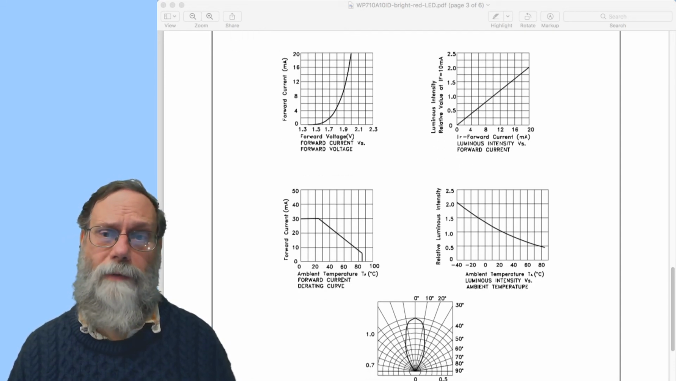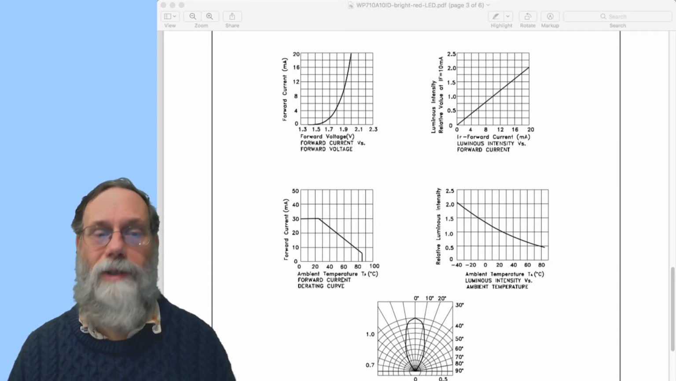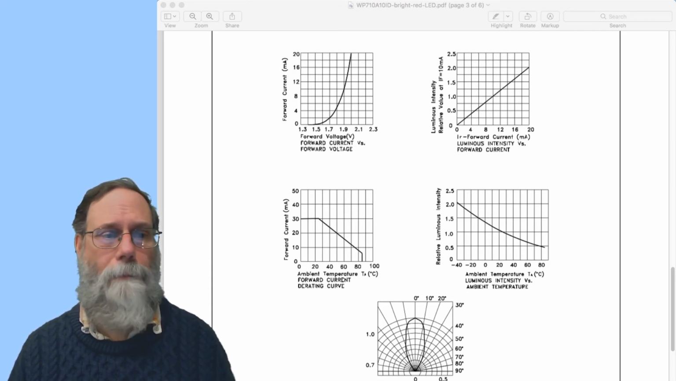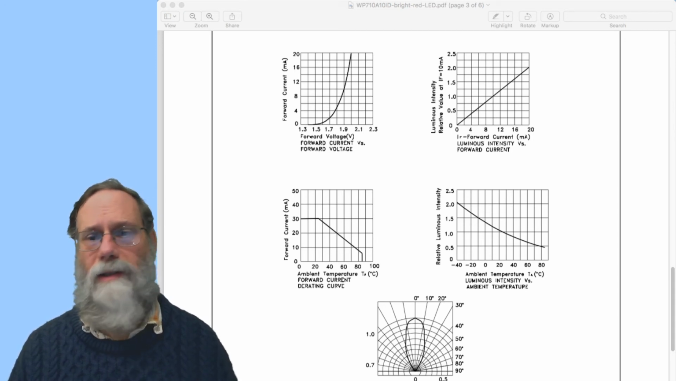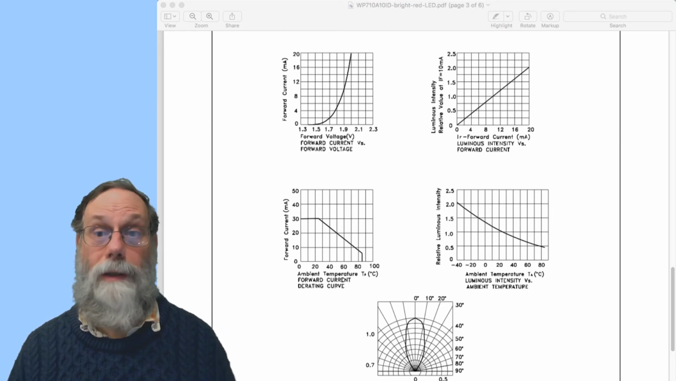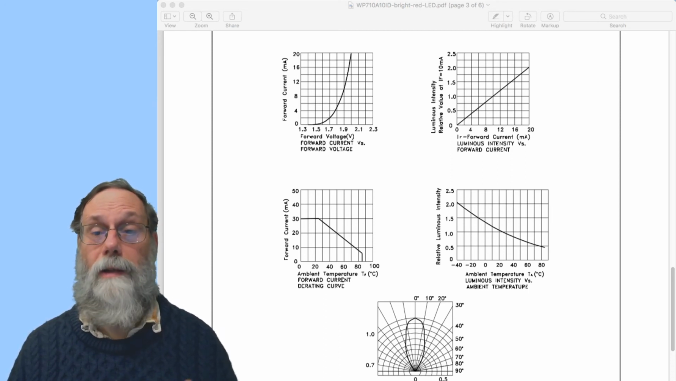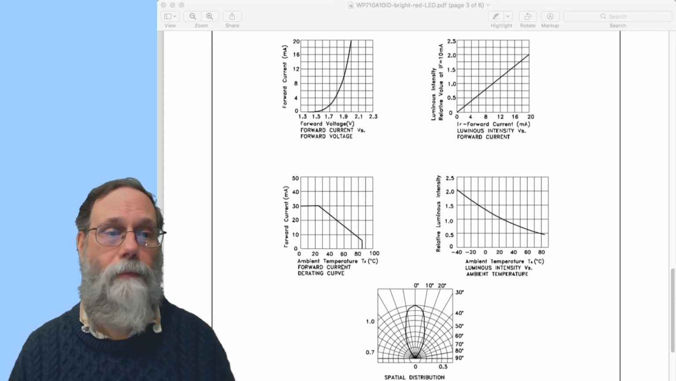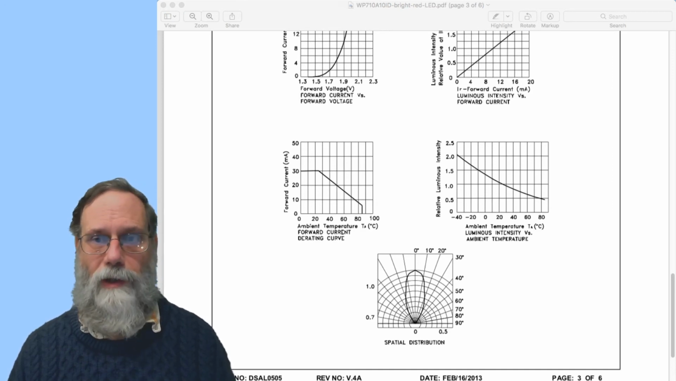This is a standard property of LEDs. They get less efficient as they get hotter. And so generally you try and keep your LEDs from getting too hot. For what we're going to be doing, we're going to just be using low power LEDs. This isn't going to be a problem. But if you're doing lighting with LEDs, dissipating heat from the LEDs to keep them from getting too hot is a major concern. And then finally there's this plot of how bright is it in different directions.